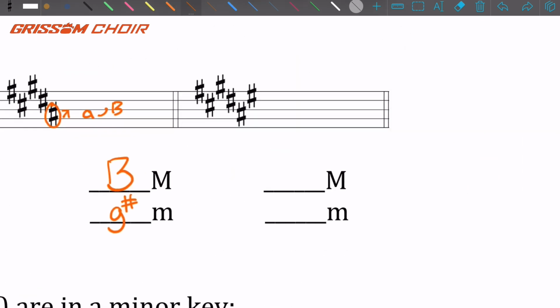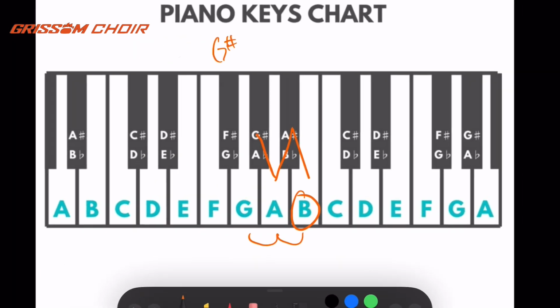6 sharps. Look at the last sharp. Go up 1, so that last sharp is on E. Go up 1, F sharp major. We have to call it F sharp major because it is already sharped in the key signature. F sharp major. Go to the piano.